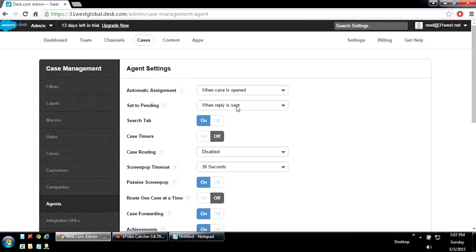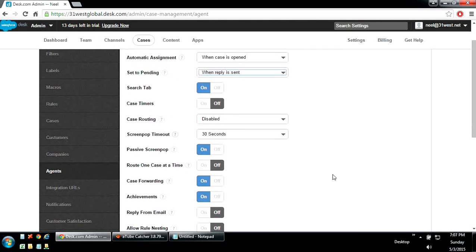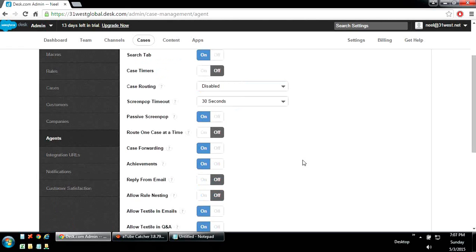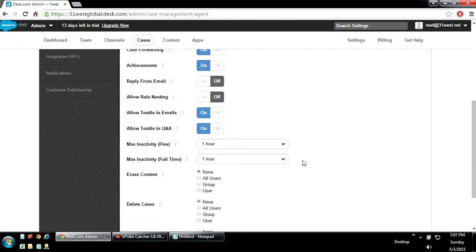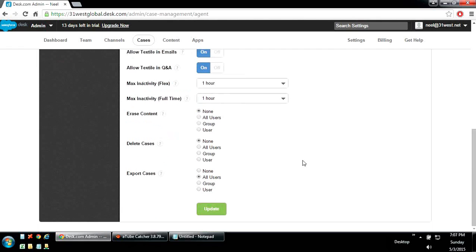Now set to pending when reply is sent, or you can change the options. You can also change the case timers. You can change case routing, screen pop-up, timeout, and other options as well. Once done, you can just click on update.